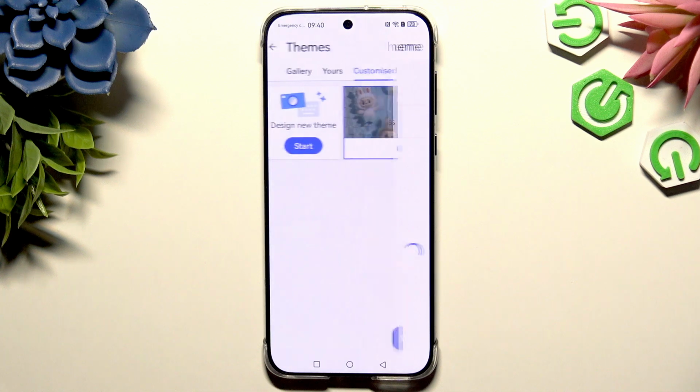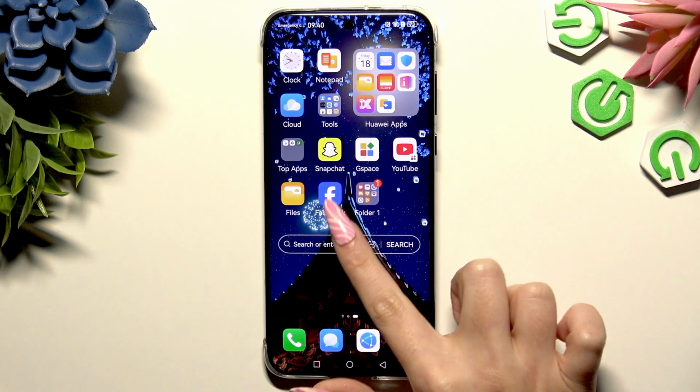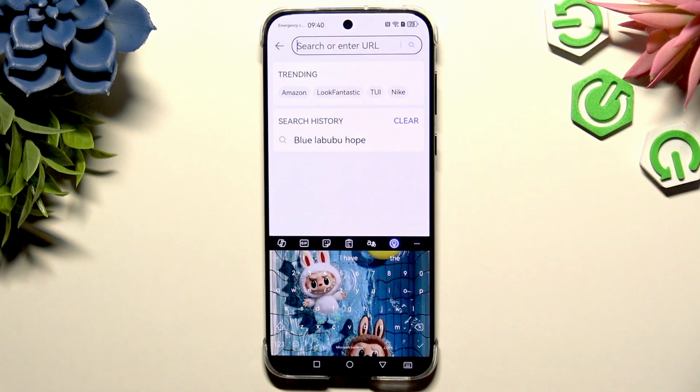So when I do that, as you can see, the theme of my keyboard was successfully customized with an image.